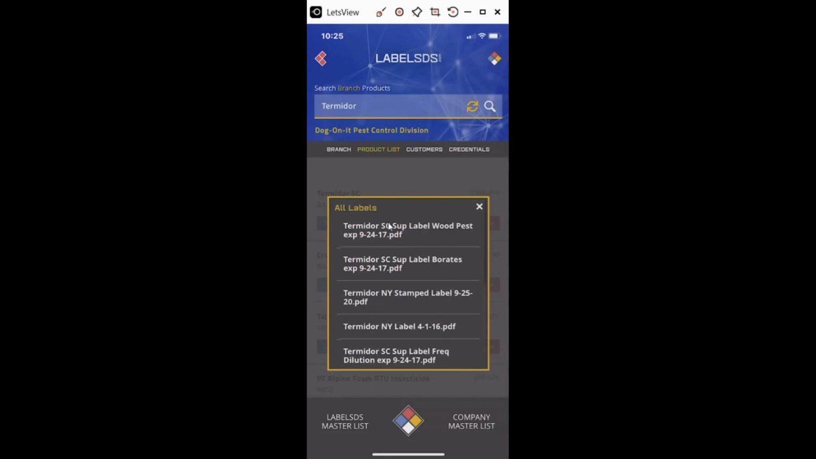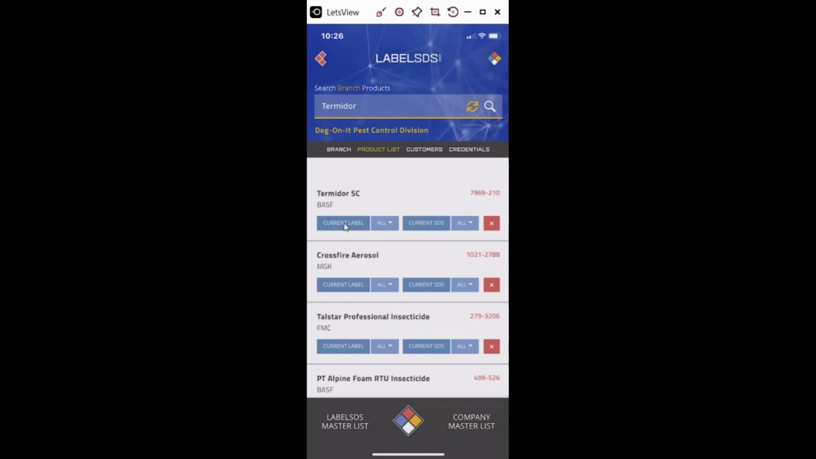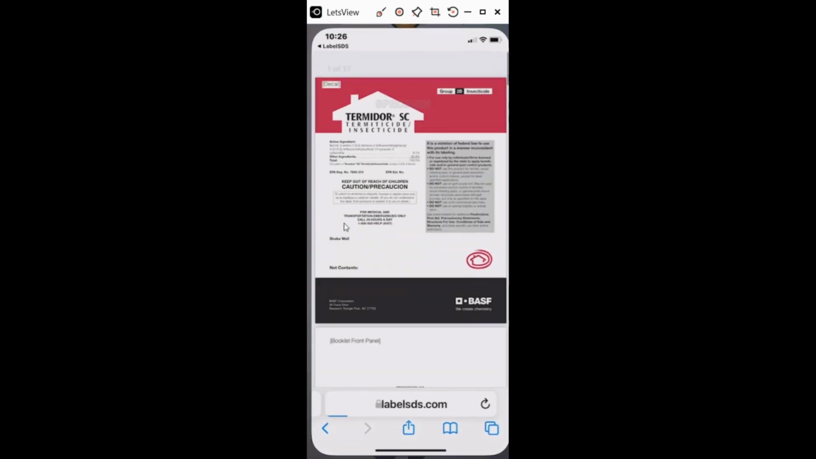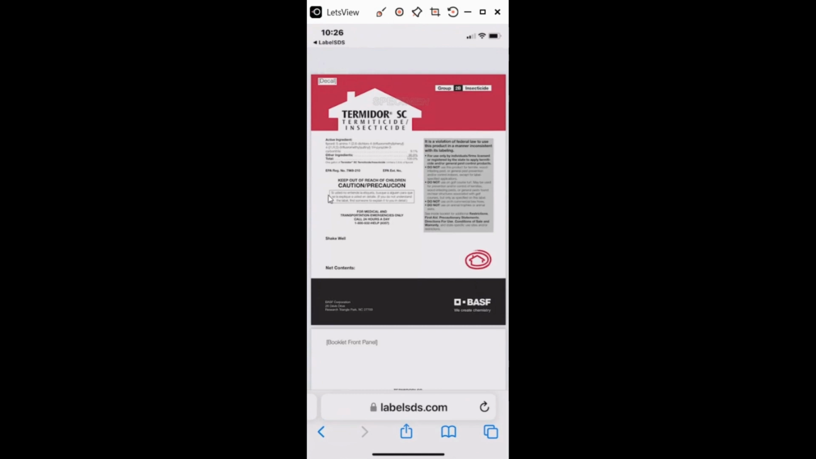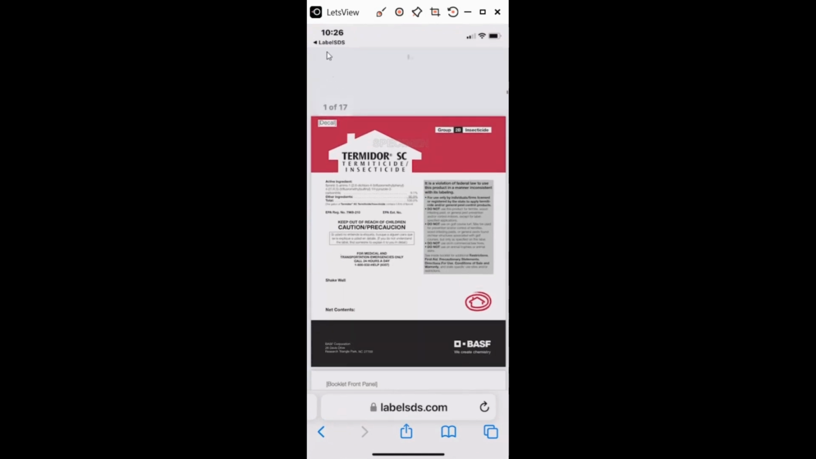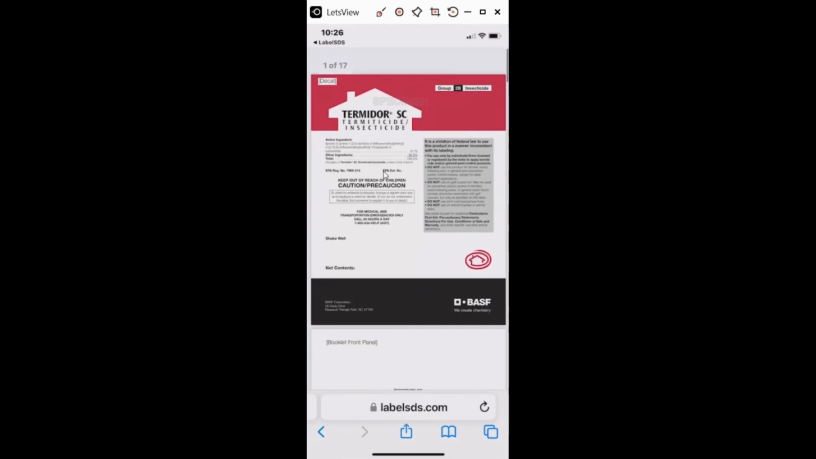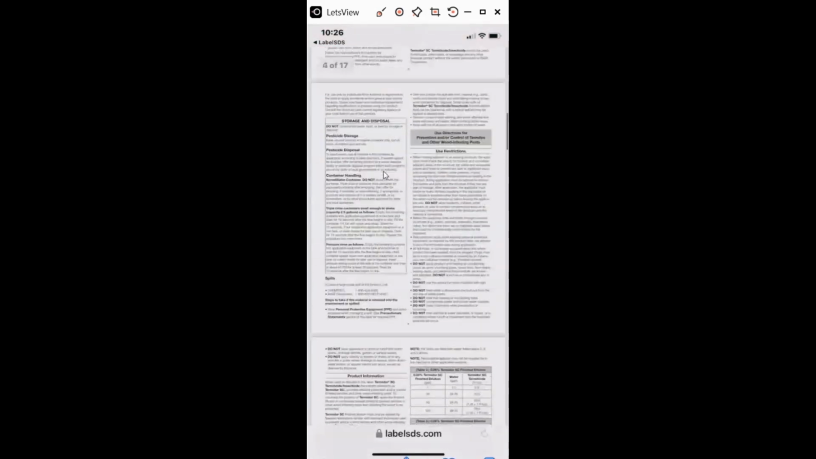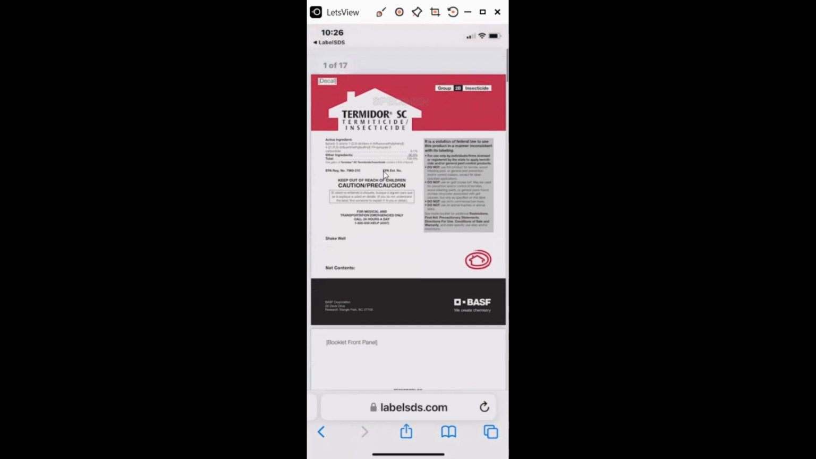And you can see they're titled and they're dated, just like on the website. So let's go in and take a look at the Termidor SC label. So here it is. You can see, again, that this document is 17 pages long. I can look through the document to try to find what I'm looking for. Or just like on the website, we have the capability to search this document.